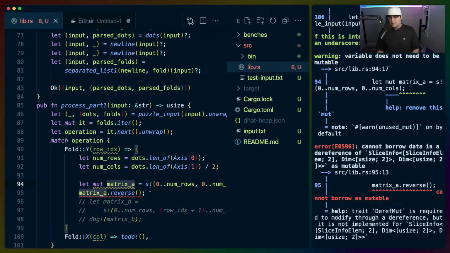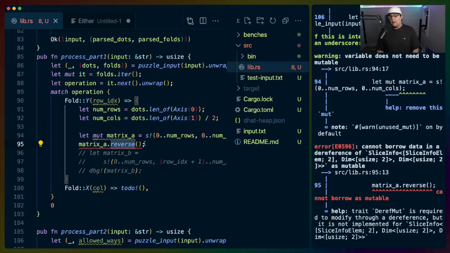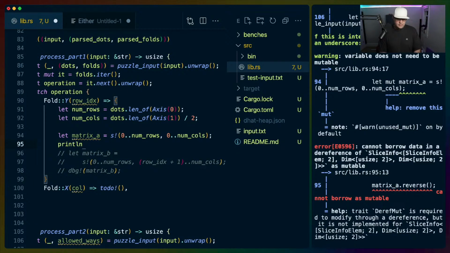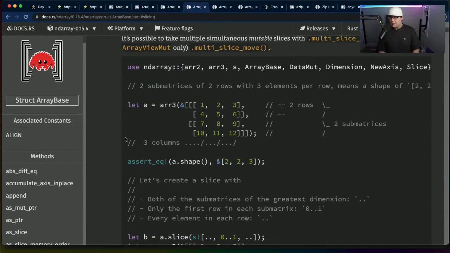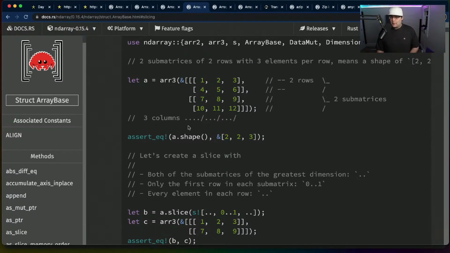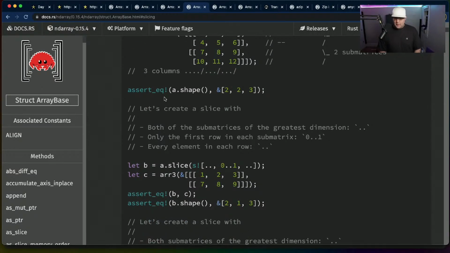Yes, the index for the second part needs to be reversed. We're not even there yet, because I can't print out a view of the matrix from this slice. So we have the slice. I know we have the slice, but there doesn't seem to be a good way to prove that we have the slice that we want right now. Maybe we do dot shape.